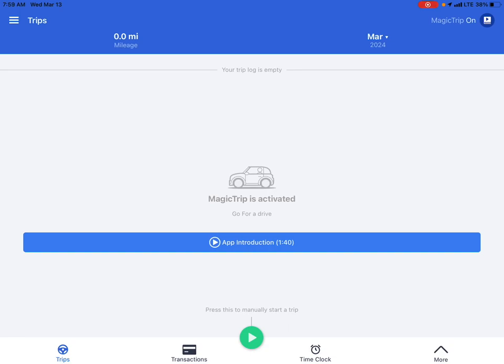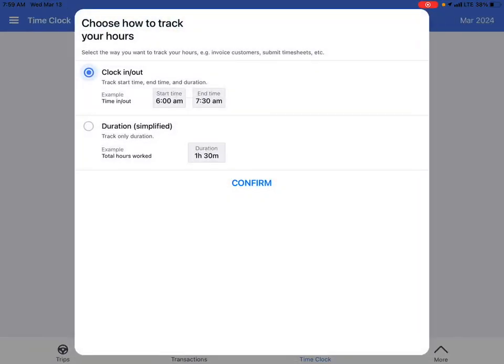So for today, go ahead and just clock in whenever. These are not your actual times. These are just for demo purposes. So if you see on the bottom menu bar, we have trips, transactions, time clock, and more. Go ahead and just click on the time clock button right there. It's going to ask you how you want to track your hours, and the first option is clock in and out, and it's already selected, and that's the one we want to use.